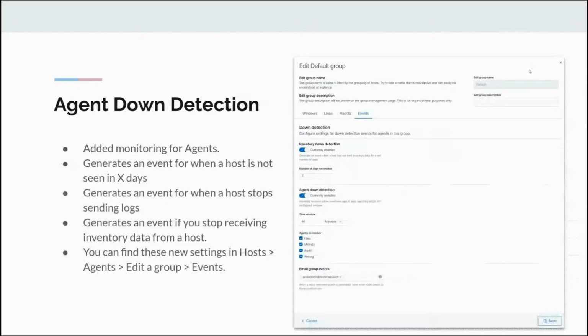Additionally, this one's a big one. A lot of people asked for it, and it's recently been coming up in different assessments, with C3PAOs asking for this functionality. So this has been added in: agent down detection. This is going to live within the groups section of hosts, agents, and then the different group settings. When you go to edit the group, there's going to be a fourth option.